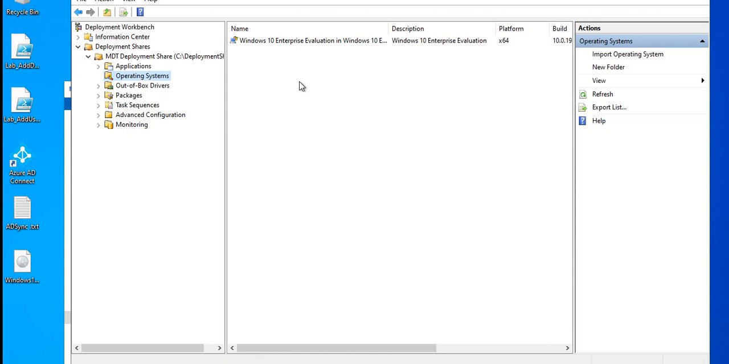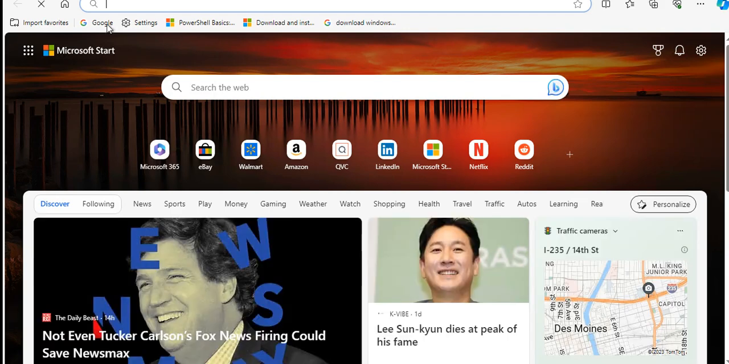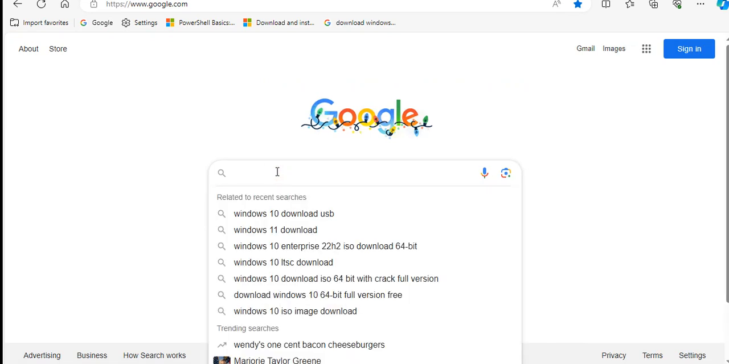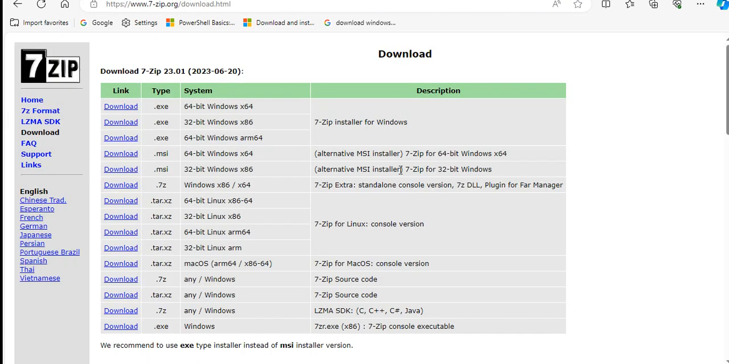This is just a bare-bones Windows 10 image without any applications. If we would like to have an application, we have to come here and download one just to demonstrate. We can download 7-zip here. We're going to go to the 7-zip download page and grab the MSI file, the 64-bit one.